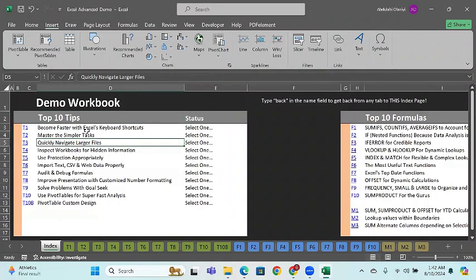How do you navigate quick files, larger files? How do you inspect a workbook for hidden information? How to protect your workbook, how to import web data and text data, how to audit formulas. Let's say you are writing a formula and you are getting an error, how do you locate that error? How to improve presentation and customize number formatting, how to solve problems using Goal Seek, using pivot tables for super fast analysis and pivot table custom design. So these are what we are going to be looking at.